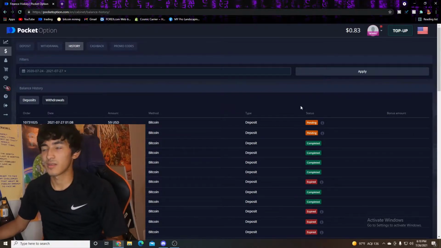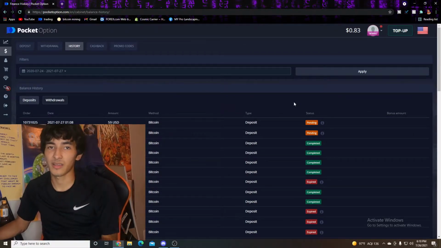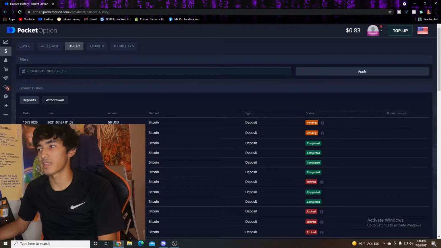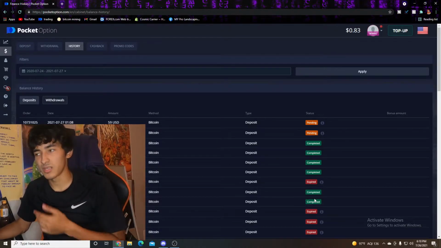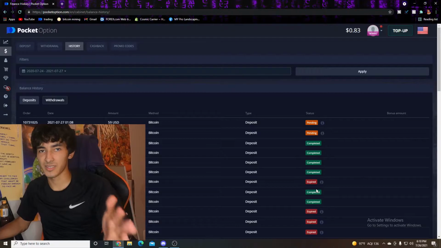Also, if you're wondering how you know you got it, it lets you know right here the status. This expired stuff means that you just pressed it too many times and it was just reloading or something, but that doesn't really mean anything. You do get your money. Pocket Option is legit.